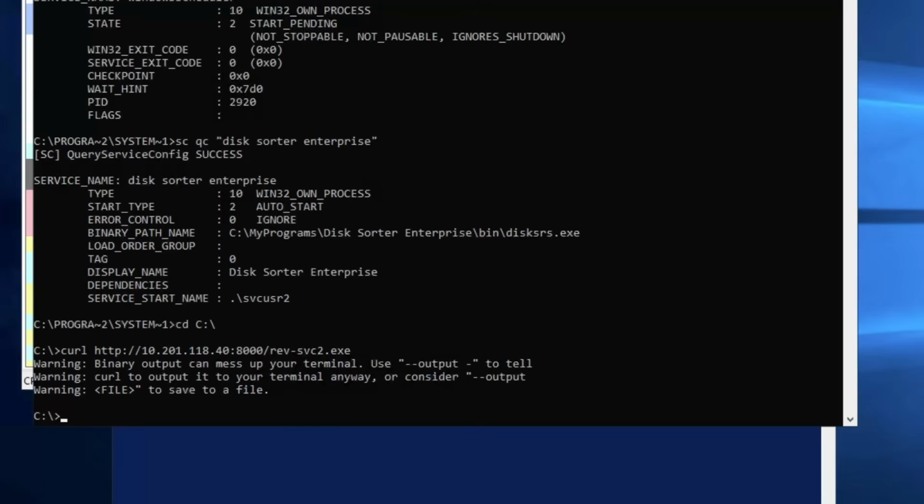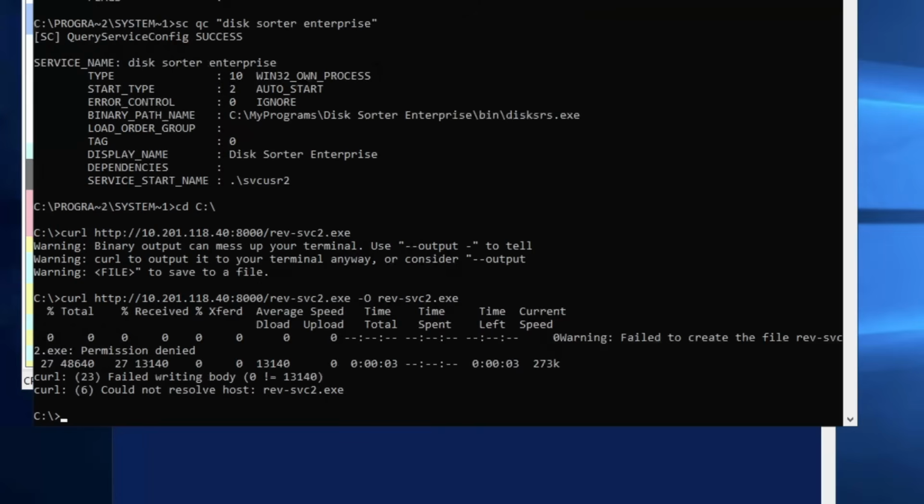To tell curl to output to terminal anyway, consider doing output. Oh, I see. Did I not do that? Okay, so let's do output, and we're going to change it to downloading svc2.exe. Let's do that. Okay, there we go. Oh, permission denied. Failed to create the file, failed writing, could not resolve host. Maybe it's because I'm in the C drive. Is that what it is?